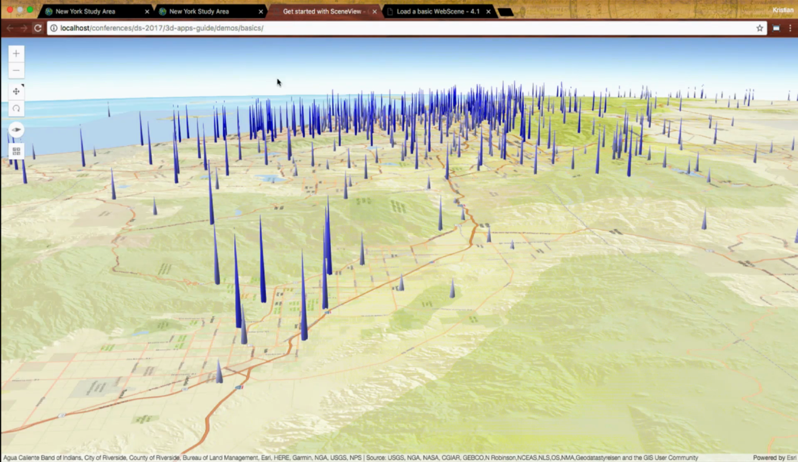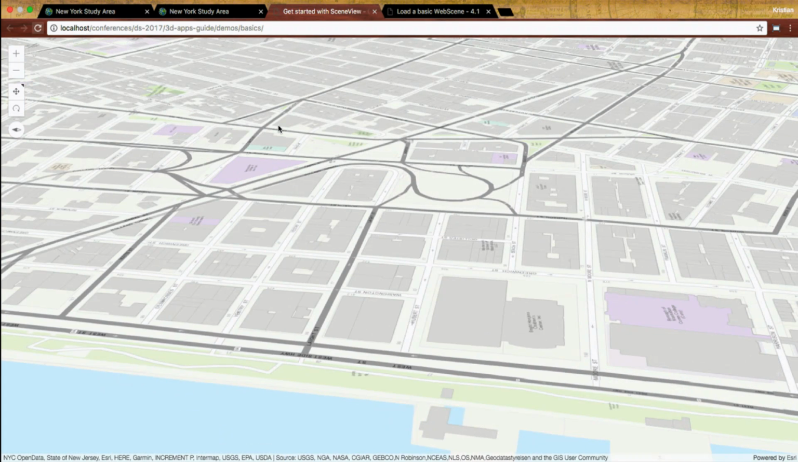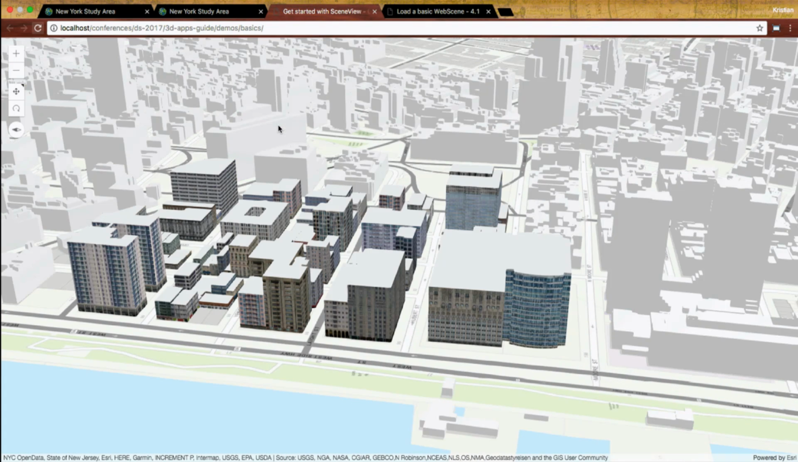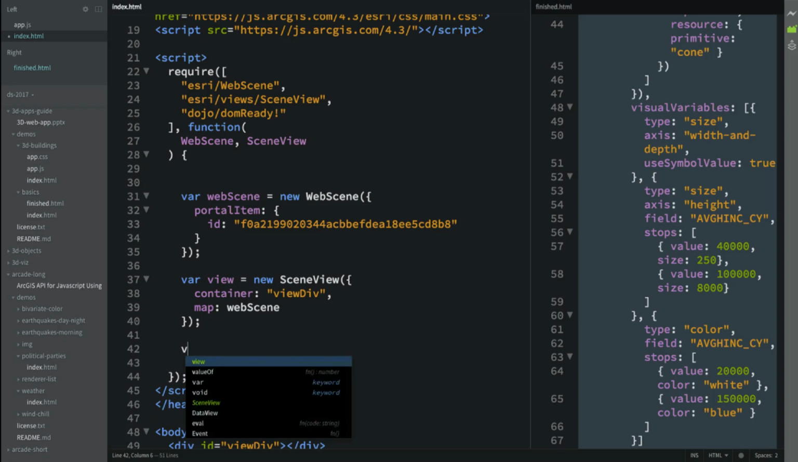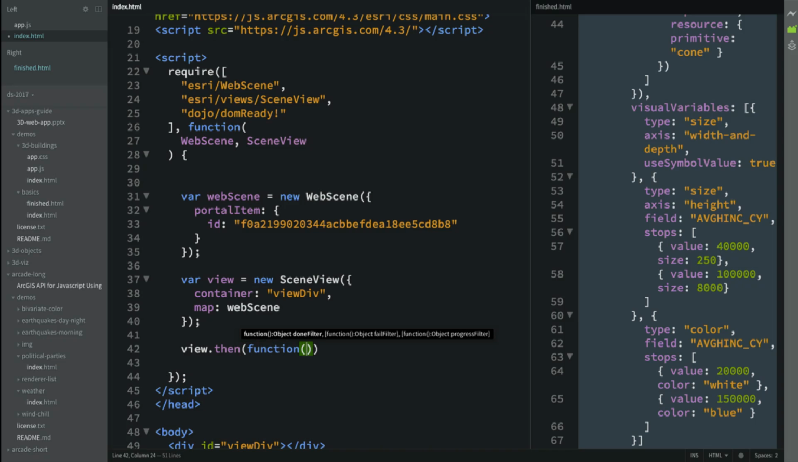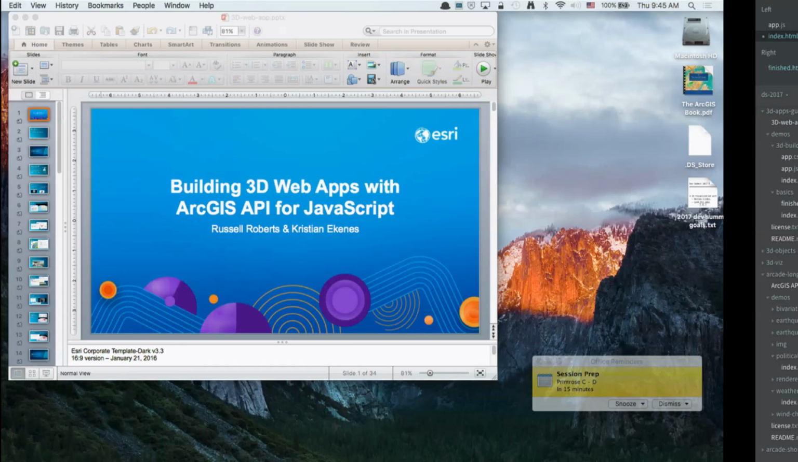So I go back to this app, I'll refresh it, and then I have the initial state of that web scene that he created. So pretty cool that you can in just like 10 lines of code get all of that data in 3D and bring it into your app. But if you want to work with the scene properties, you need to call view.then, and then you have access to the web scene when that promise resolves.